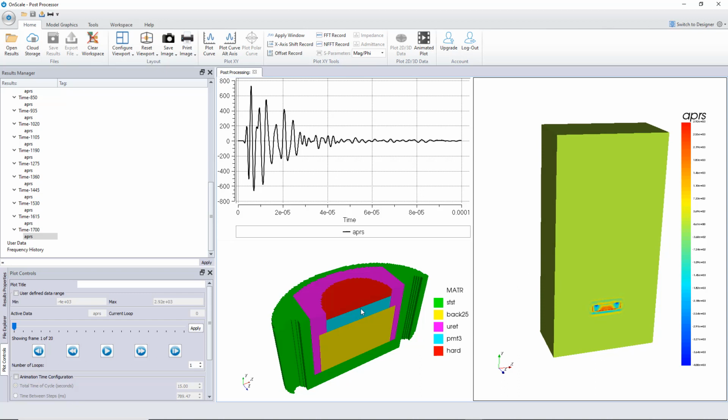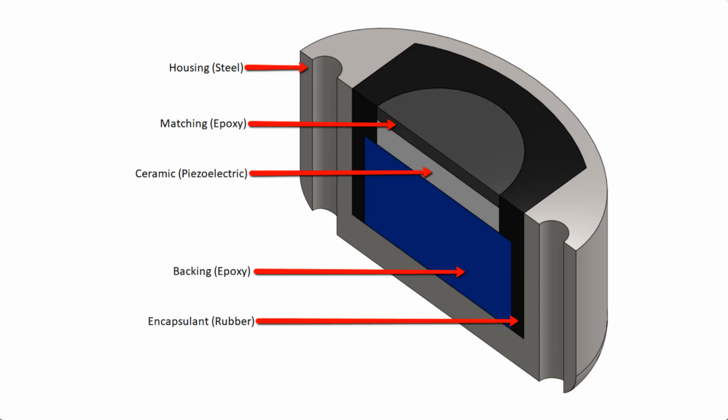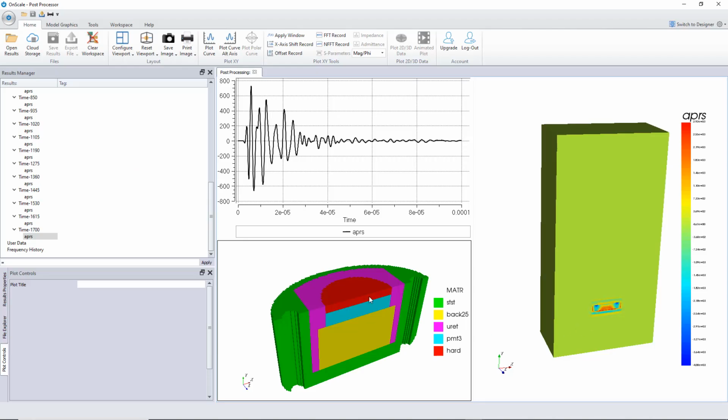So in this video I'll show you how to simulate this kind of 3D transducer. So you have piezoelectric material here, which is in between some backing and some epoxy, and it is all inside a steel case. And all of that is in water.